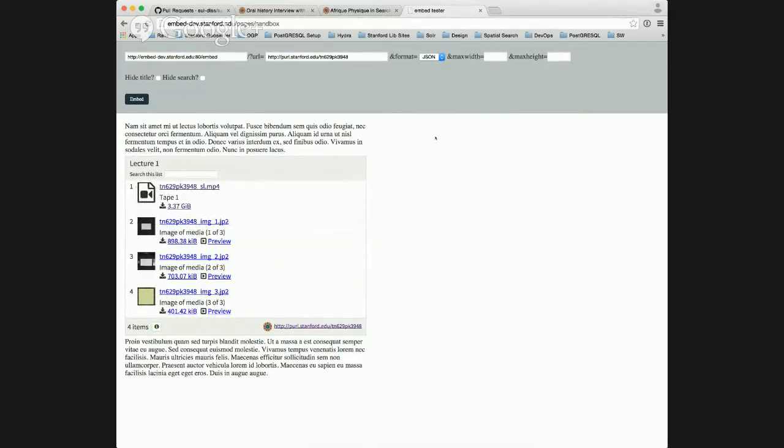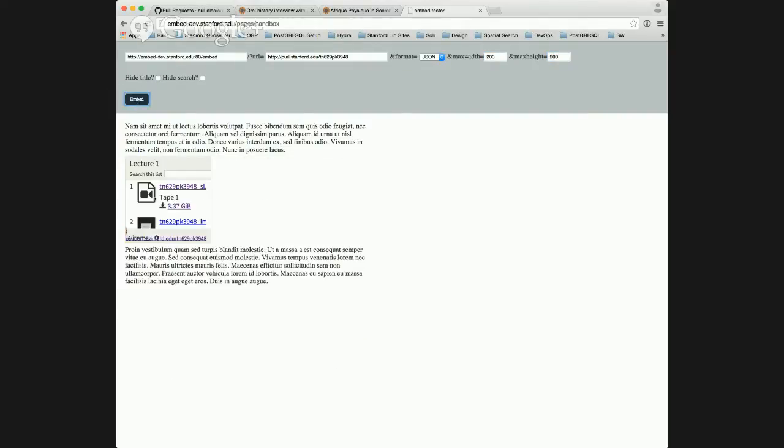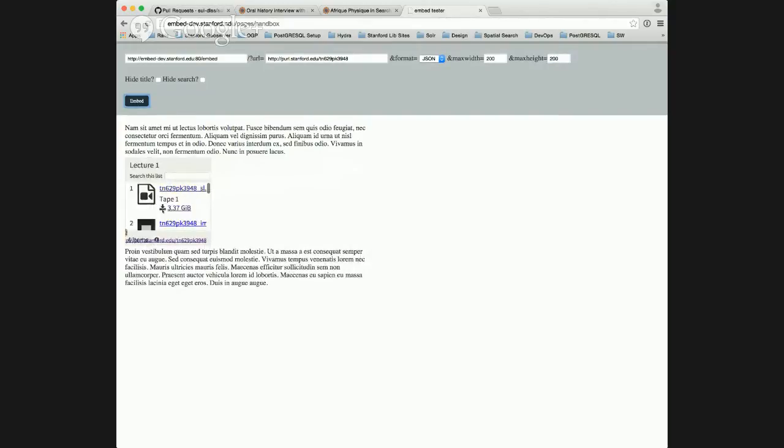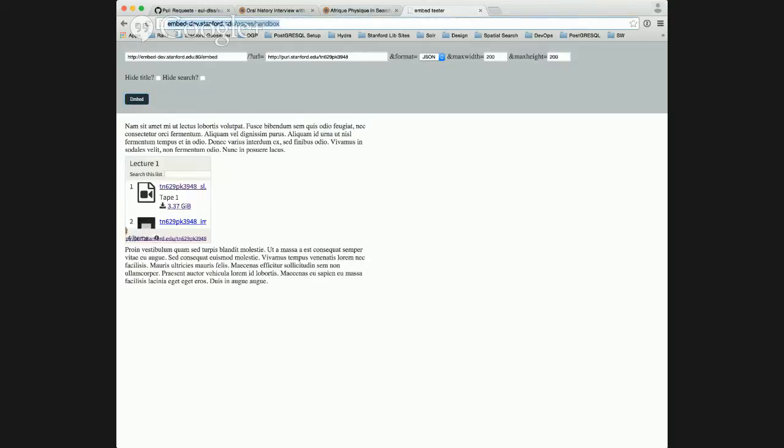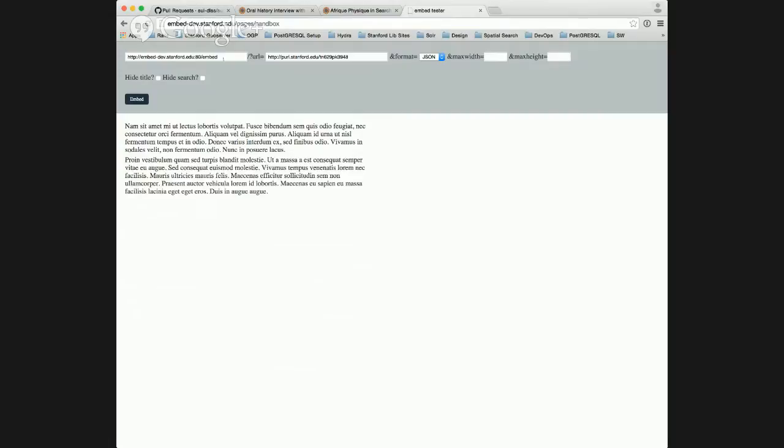So some other features that were added this week is the ability to define a max width and max height for an Embed object. Implementing this is part of implementing the Embed spec. And so now let's say I want to say a max width of 200 and a max height of 200. I can embed that, and you can see now I have a 200 by 200 embeddable object. It doesn't look great, but we needed to accommodate those parameters for the spec.